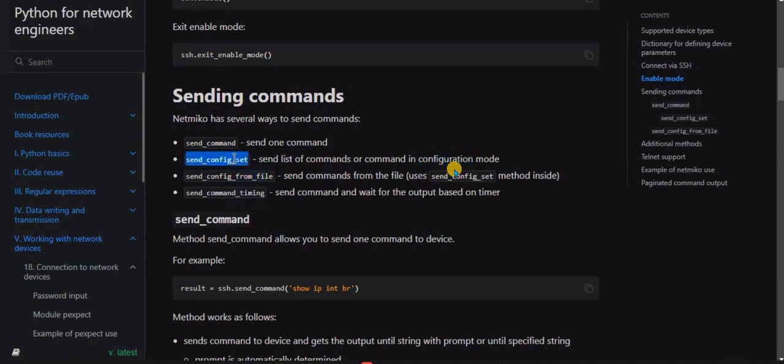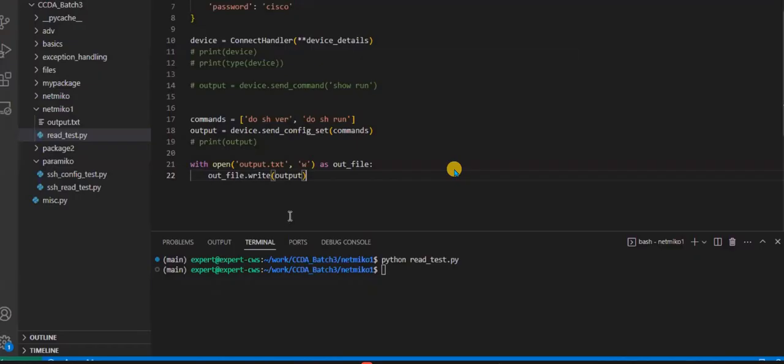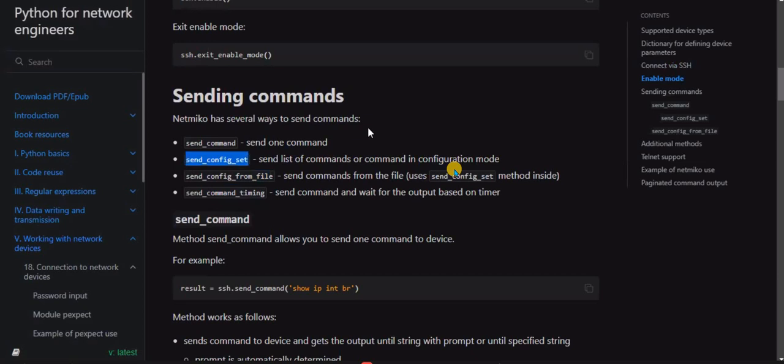Instead of defining them within your code, just like how I've done right here, where I put my commands in a list, I can put them in a file. If I have them in a file, I'll say send config from file and give the file name. Then this is if you want to put some timer. Let's say you don't want to give commands immediately. You want to give one command, let that finish, or wait for some time before giving the next command.